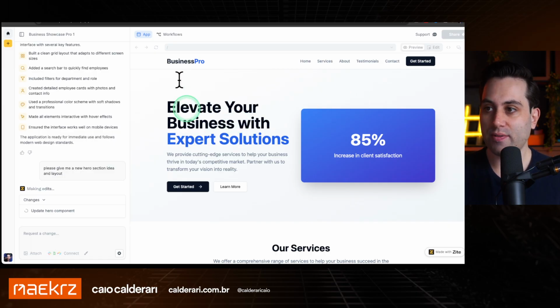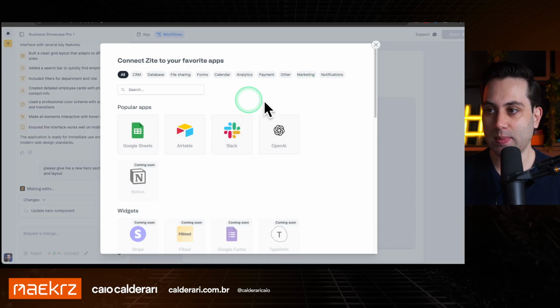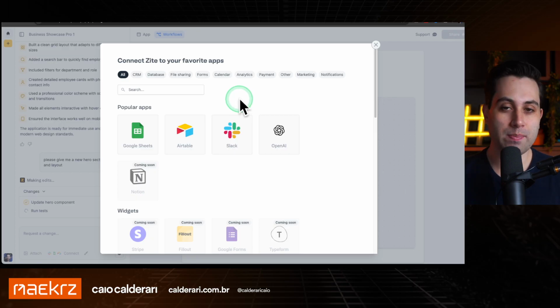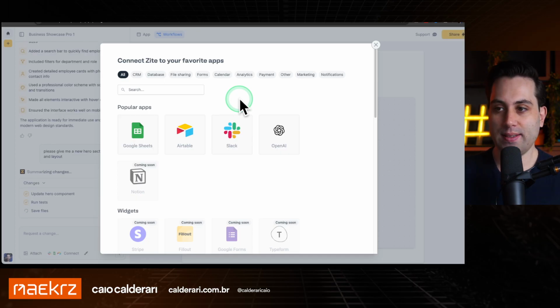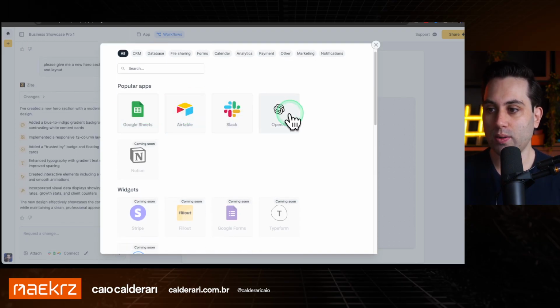And another thing that is very nice is that we have here up top two tabs. We have the app tab, which is showing this preview, and we also have workflows. That part's really amazing, and it will only work after we connect our application to a specific data source or a specific tool that will allow us to use workflows. That's really amazing and very different from anything I've seen so far in this vibe code AI coding space. So as we can see here, we have some popular apps like Google Sheets, Airtable, Slack, and OpenAI.